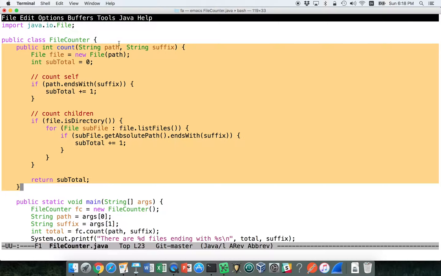So we see that we take the path and the suffix from the command line, and then we open up a Java File for this path. And this name is a little bit misleading. In the Java API, this could refer to either a regular file or a directory. And then we're going to do some sort of counting, and we return the count at the end.